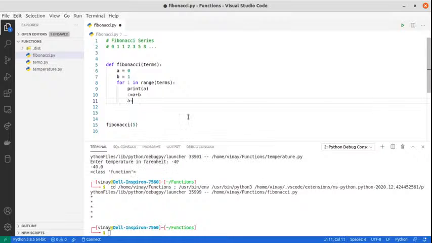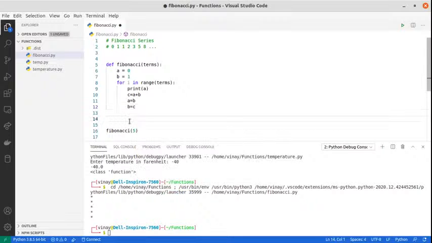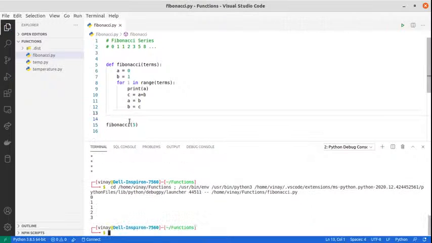So I'll say that a is equal to b. And then I'll say that b is equal to c. The shifting is done. So I'll run the program again. And you can see 0, 1, 1, 2, 3.